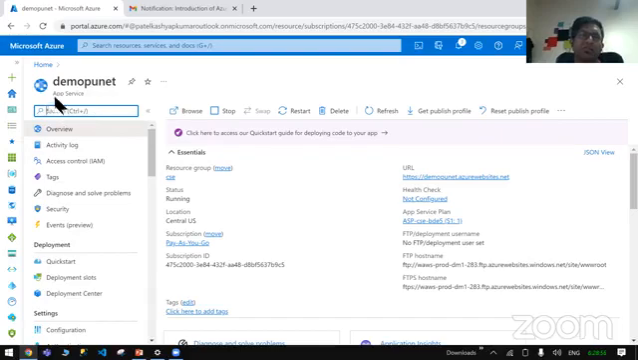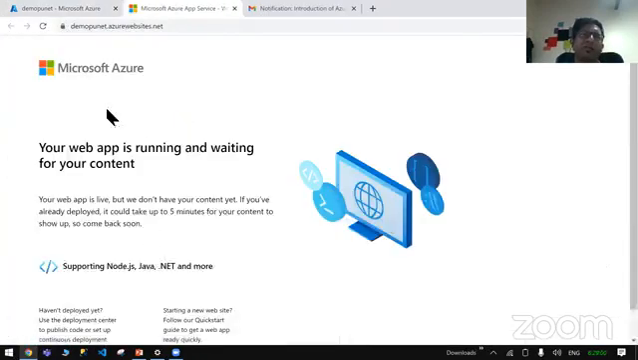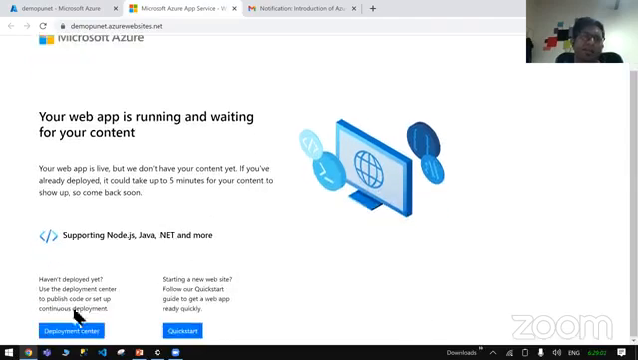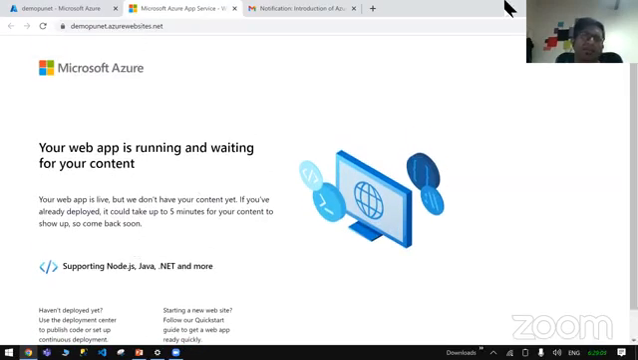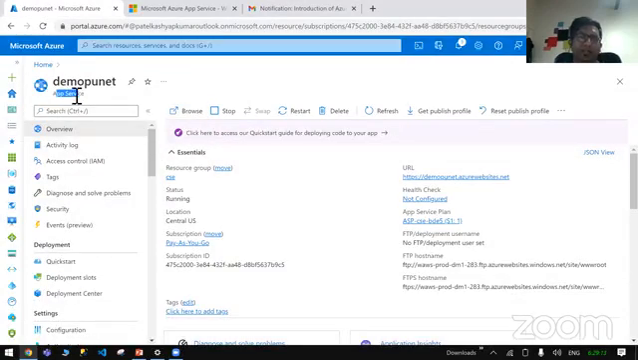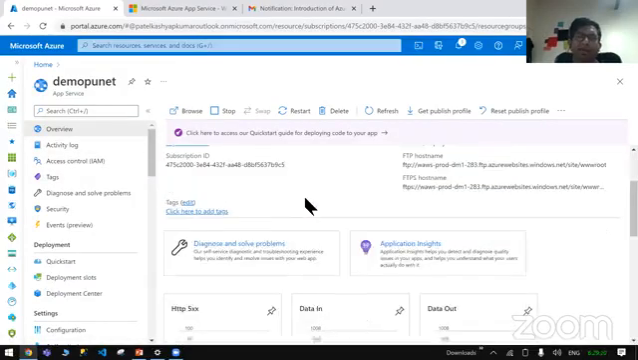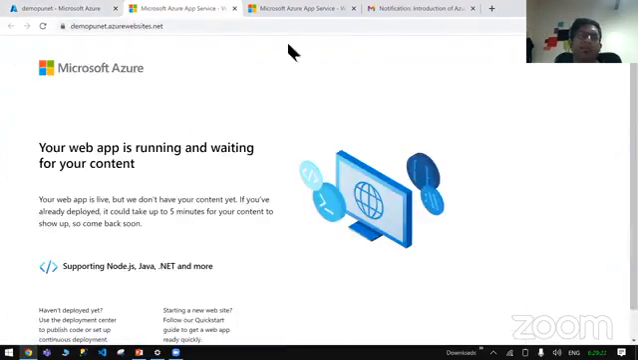But this is a web app service. Here you can just click on browse and you can see this website is running. This is a .NET website running. It's very quickly and easily available. Understood? So this is what we call platform as a service. It took less than 1 minute and this website is ready. We can directly click on this and it will be running.